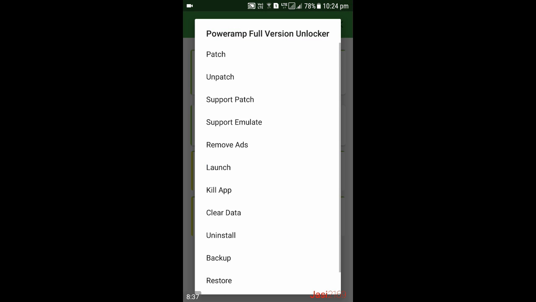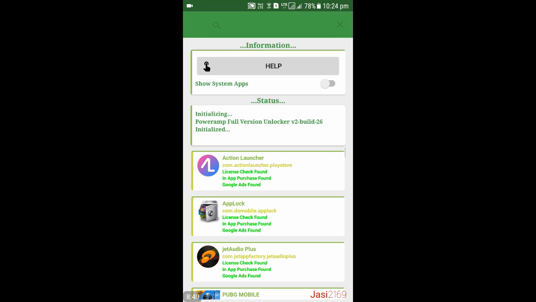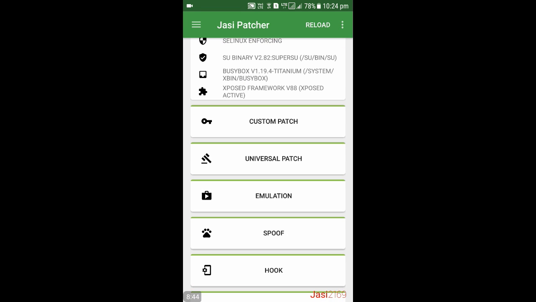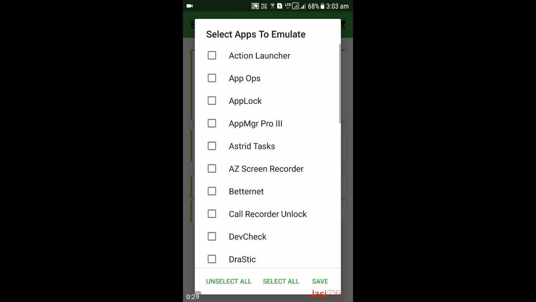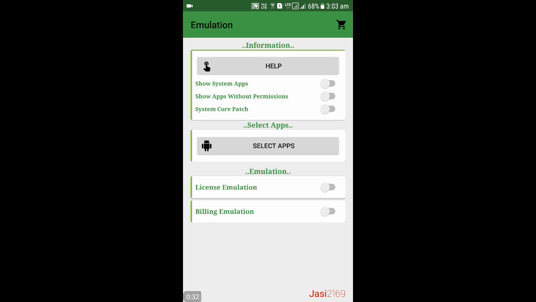So now we are done with it. Let's start with the emulation, which is the main feature of this application. So there are two types of emulation: one is root based and the other is Xposed based. And these first three options, which are show system apps, show apps without permission, and system core patch, and the fourth option, which is select apps, all four features require Xposed.